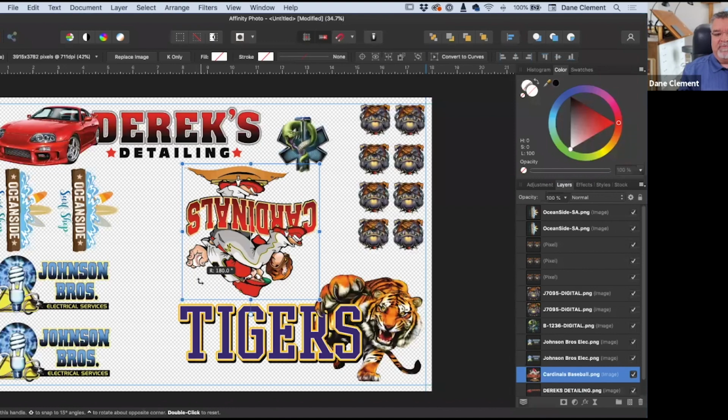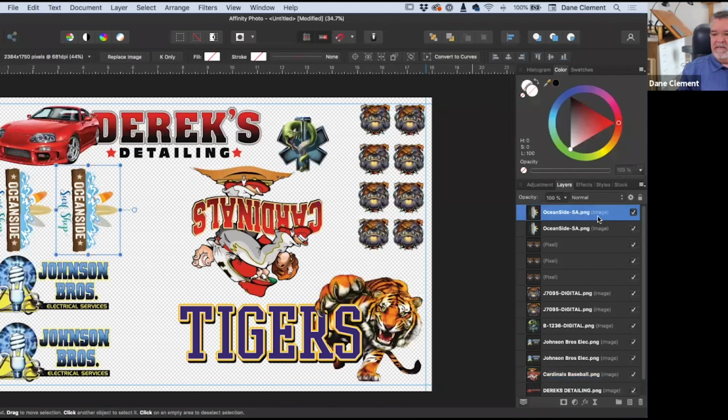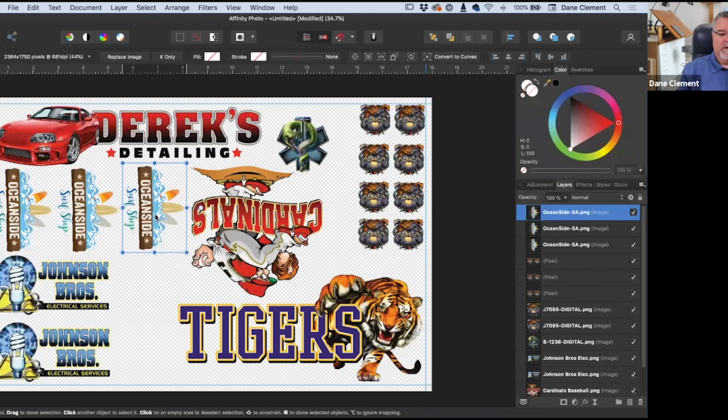So what happens if we did it upside down? Because it doesn't matter which direction the artwork is, as long as we're not touching, right? So that we got that space there. And look at this. Now we're going to right click this one. We'll duplicate it. And look at that. We got 3 of them fitting now.